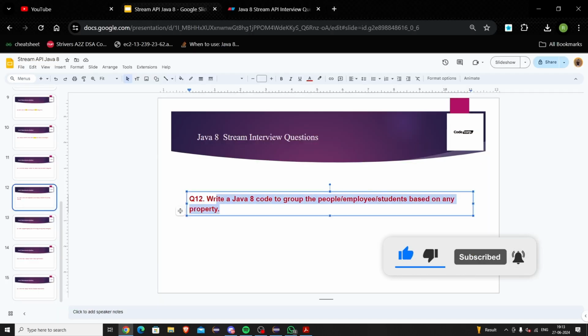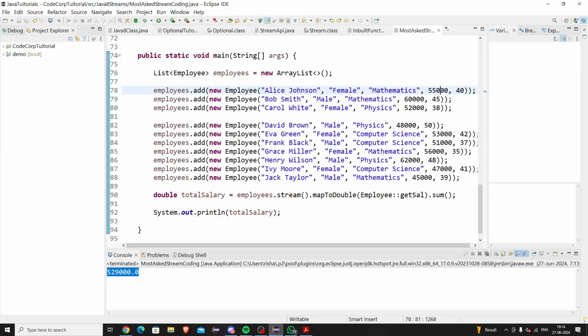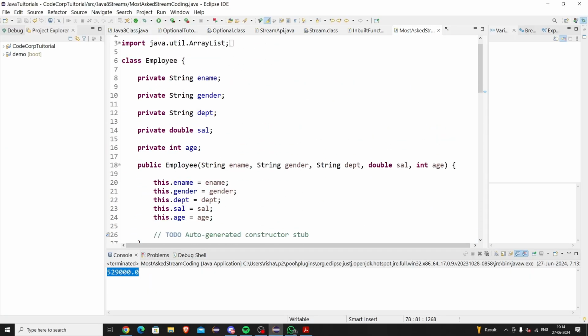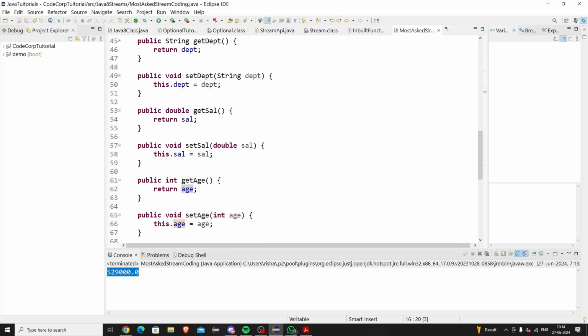The next question that we have is to write Java 8 code to group the people based on any property. Property means we have this class and these are all the properties, and we can group the employees based on gender, based on department, and based on age. Whatever the properties are, we can group the employees based on them. So let's do that as well.